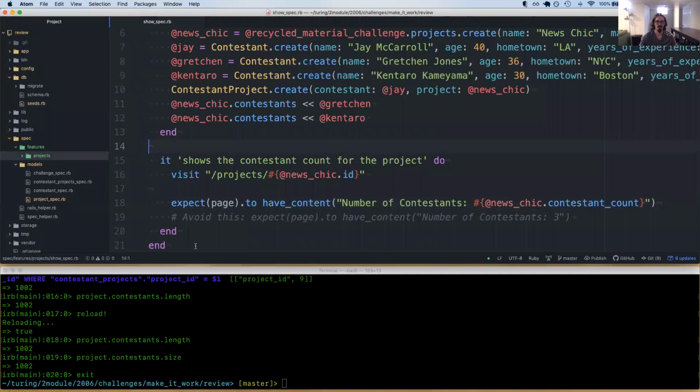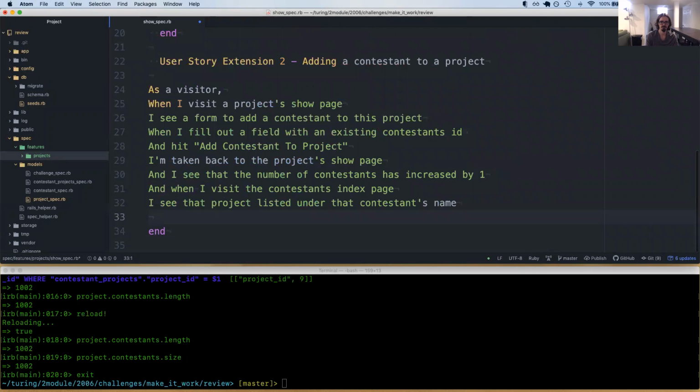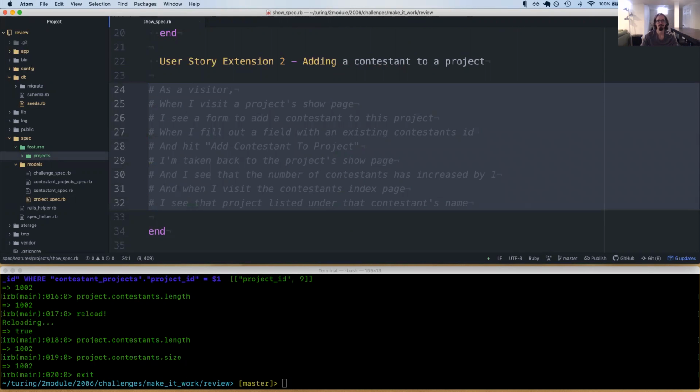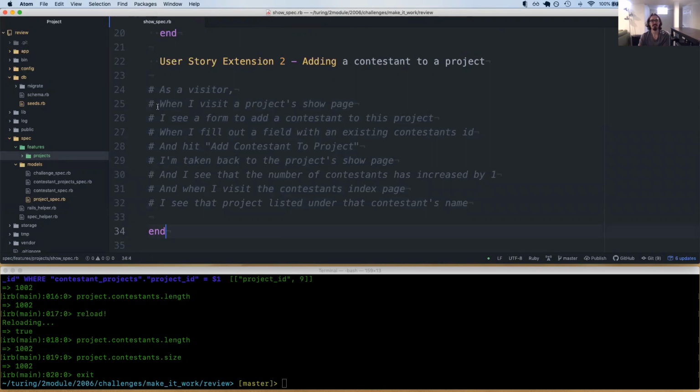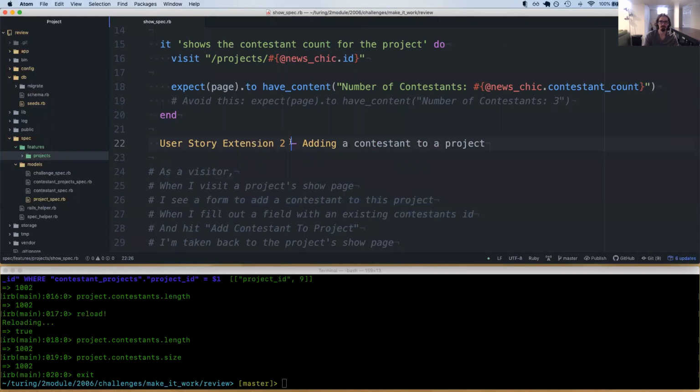Okay, so I'm going to copy and paste this story into my test so that I can keep track of what I'm doing. Because this says I'm visiting a project show page, and on that show page I see a form, that's telling me that most of the heavy lifting is happening in the project show page. So I think I'm going to stick with this show spec and just make a new test in here. So let's say it can add a contestant to the project.